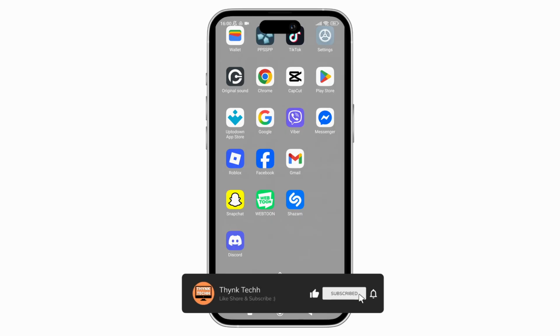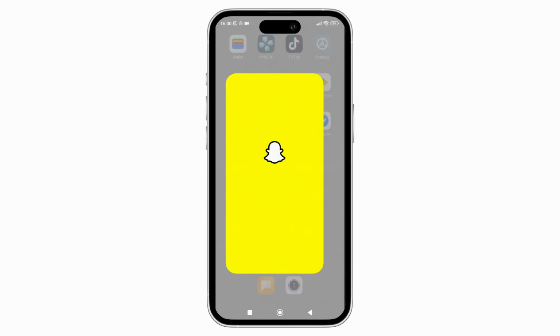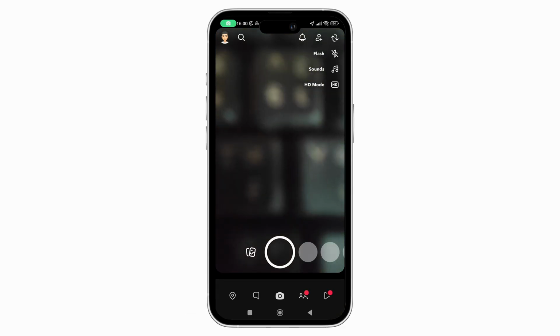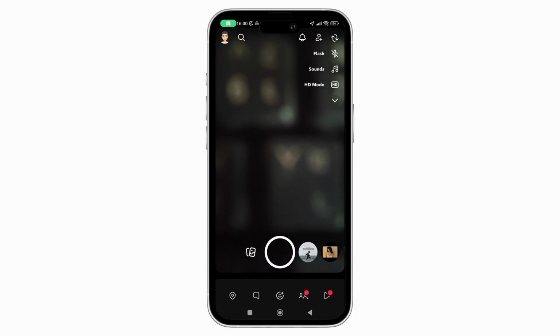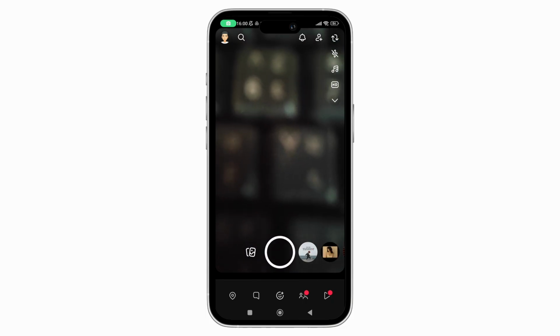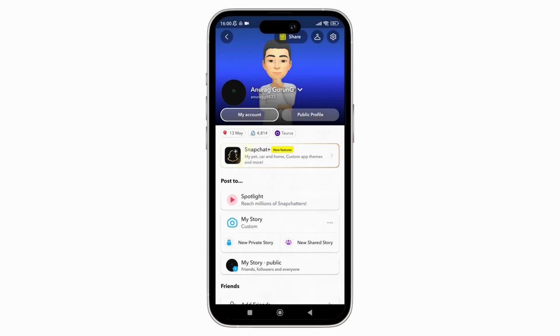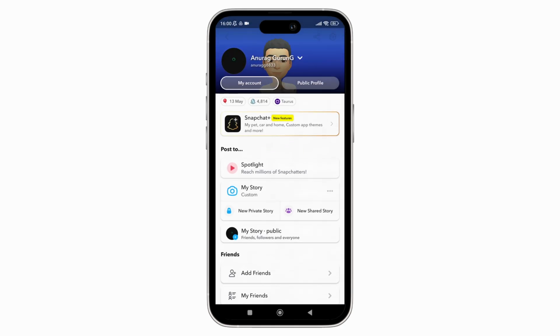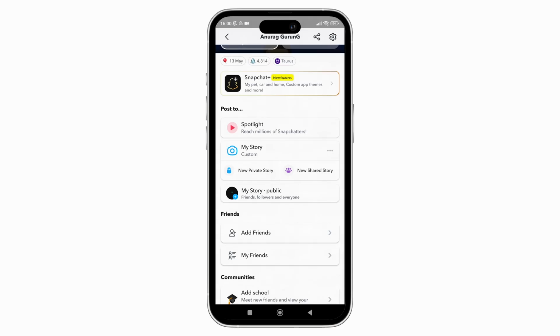So here, first thing first, open the Snapchat app on your phone and make sure that you are logged in to your account. And now here, once you're inside the app, just tap on the profile icon shown in the top left corner of the screen. And now here, once you are in the profile section, simply scroll down and tap on Add Friends option.